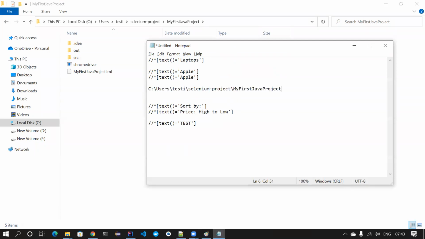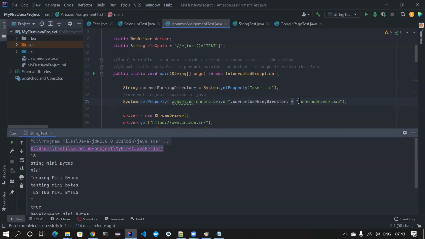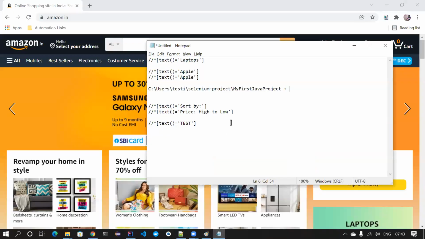You have a string like this, and you are adding one more string. What is that string? The string is basically chromedriver.exe. You already know what the result for this is, right? If you try to add this, you will get the answer.